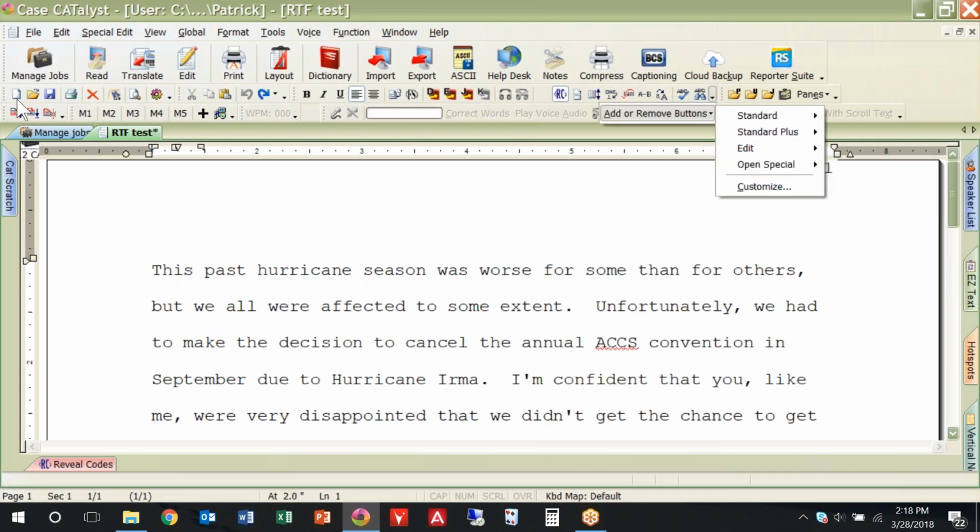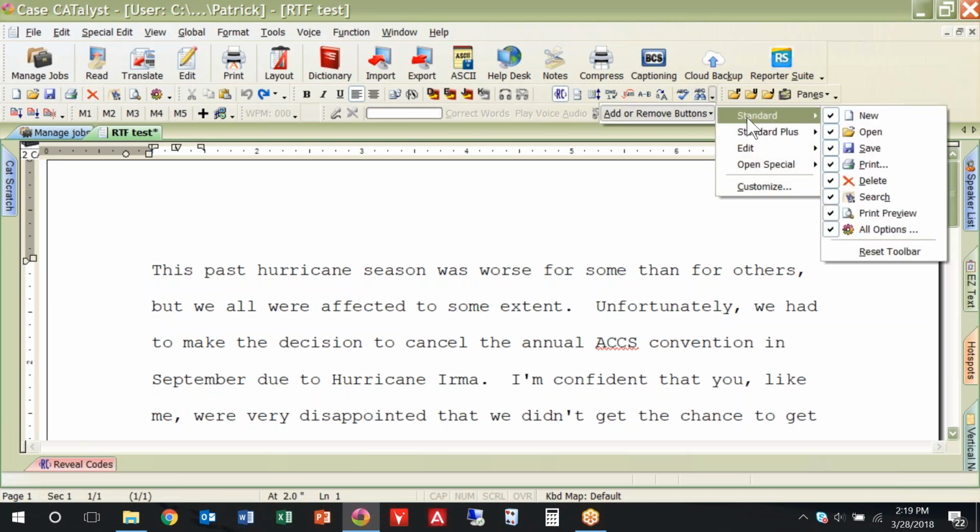The standard functions are over in this group, ending with that down arrow. And then you have the Standard Plus group, and then you have the Edit group, and then you have the Open Special group. So what I would like to do is just show you an example of why or how you would change these buttons. Under the Standard menu, I really don't use any of these items, so I could uncheck them all. But for now, take a look over at the very far left of the screen where my arrow is pointing, and I'm going to remove New, Open, and Save, as I don't use these.